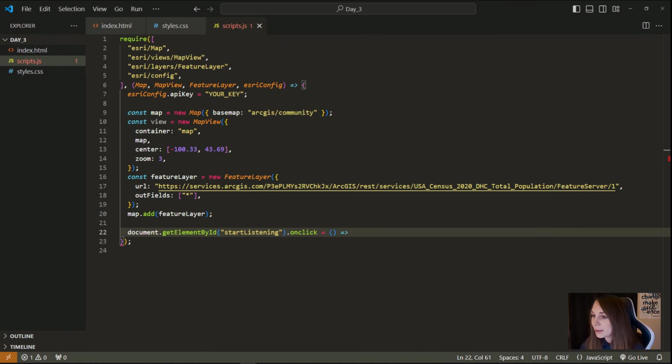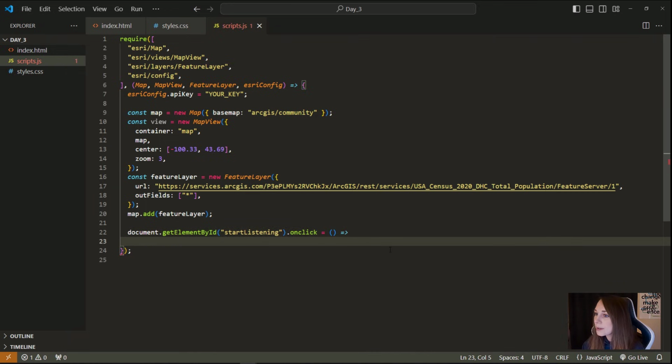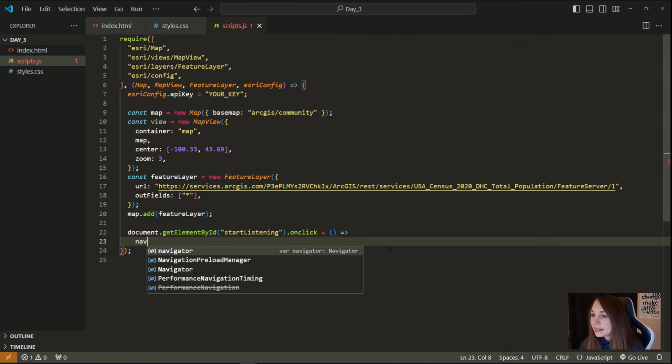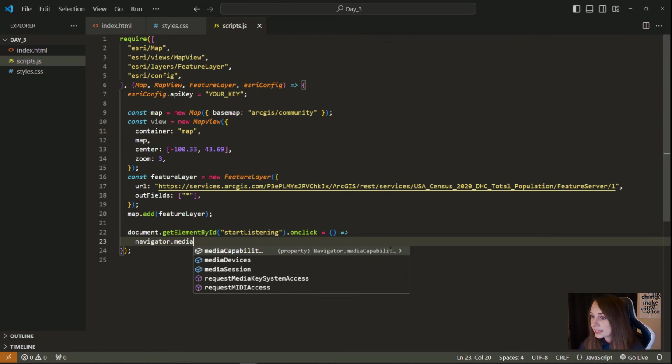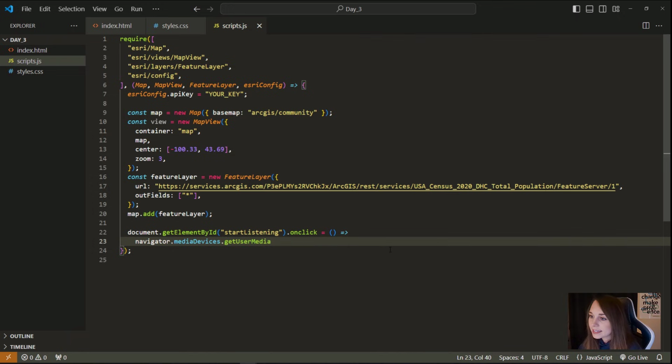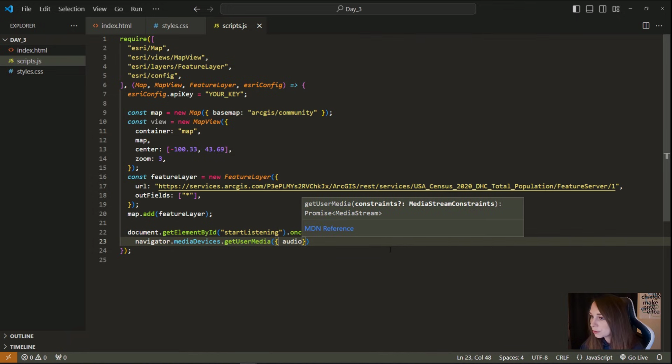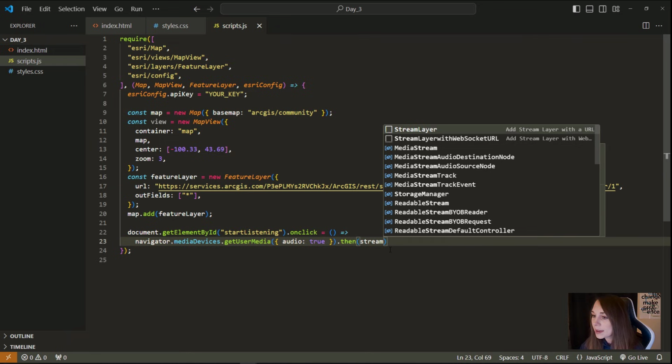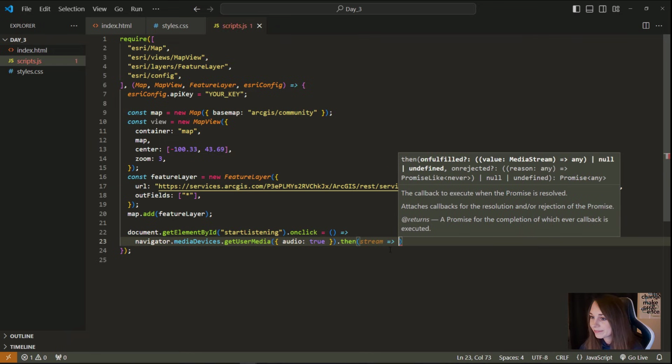Next, we're going to need a way to capture audio from the user. And for that, I'm going to use the browser's Media Recorder API. The navigator.mediaDevices.getUserMedia function requests access to the user's microphone. And I'm passing in audio: true to specifically request audio input. So if the user grants us permission, the API will give us an audio stream.